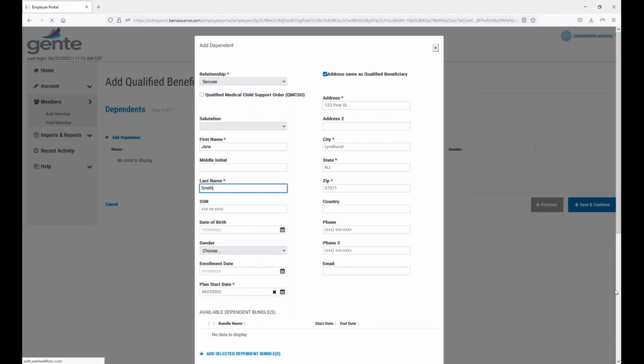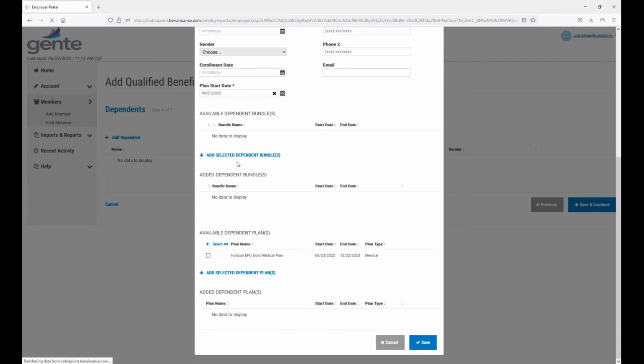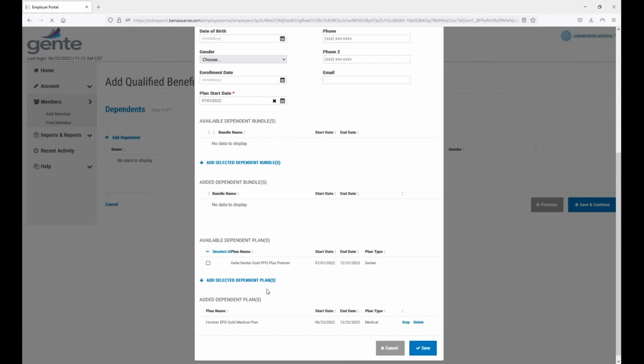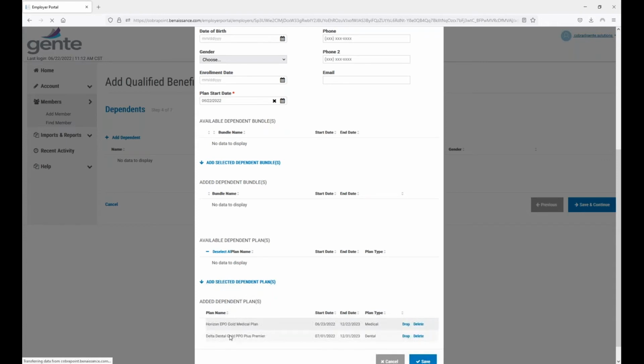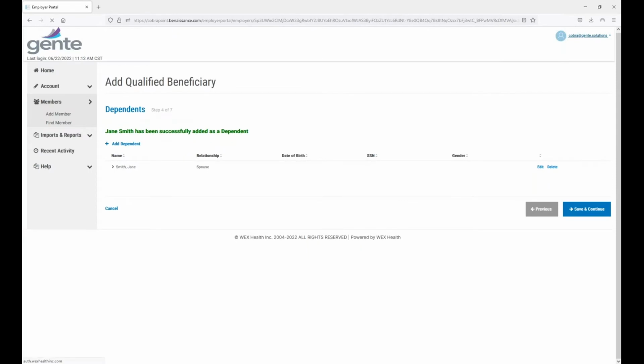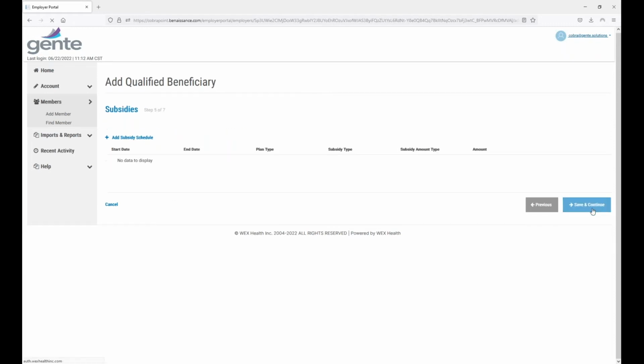Okay, and then we're going to scroll down. And we're going to choose the plan. So there's the medical plan. We're going to check it off because she should be enrolled in it. And we're going to add the selected plan. And then we're going to choose the dental and do the same thing, add the selected plan. Both plans are showing, and we're going to go ahead and click on Save. So now the dependent is saved. If there's children, you can go ahead and click on Add Dependent again and add those as well. Once all of the dependents have been added, we're going to go ahead and click on Save and Continue in the bottom right-hand corner.